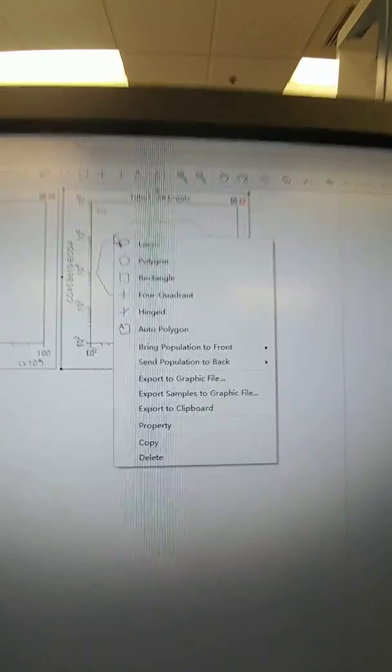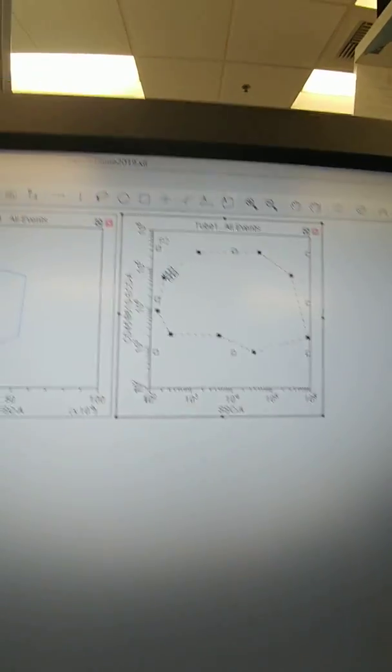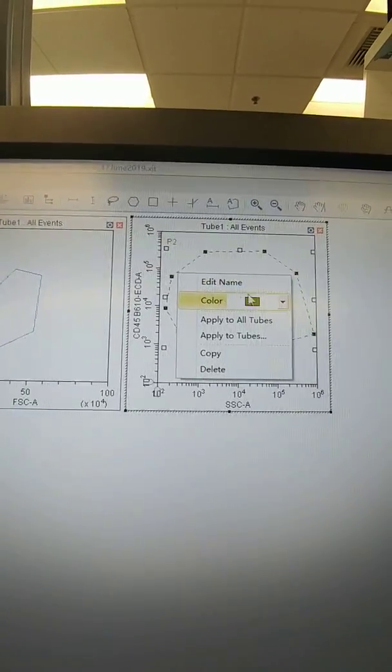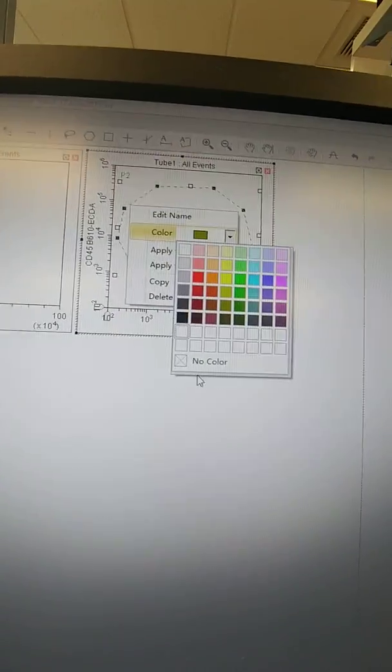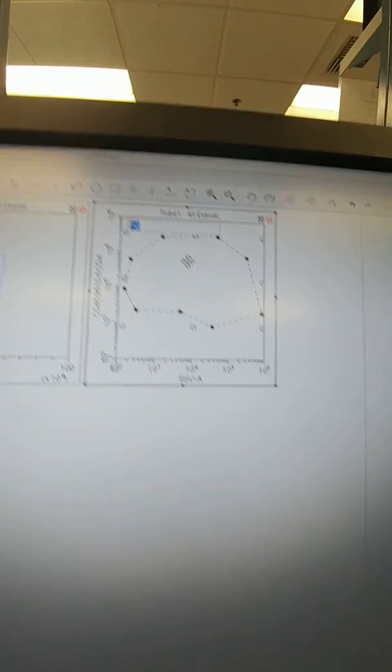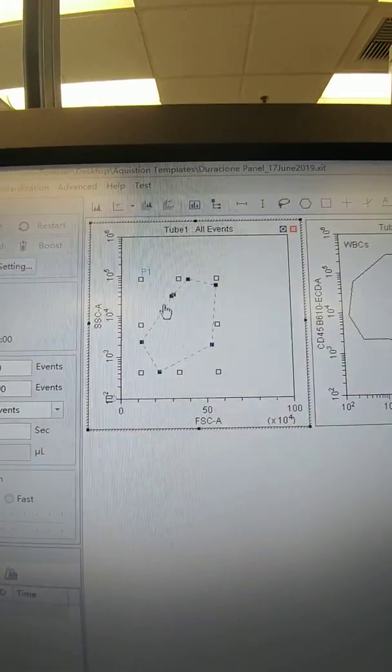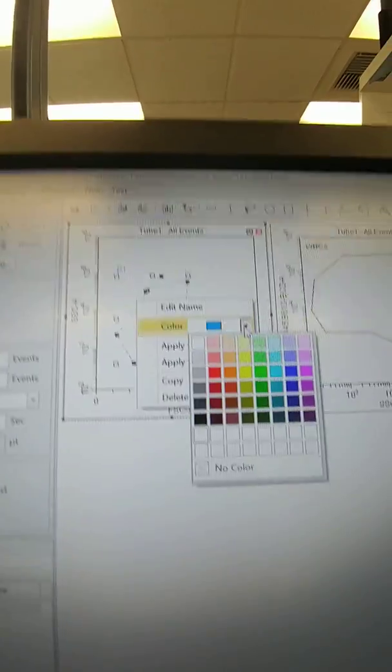And this one, we're going to right click on your new gate. We're going to take the color off, say no color. Then we're going to edit the name and call this WBCs. Okay, and I forgot on this one here, we're going to right click on the gate and say no color.